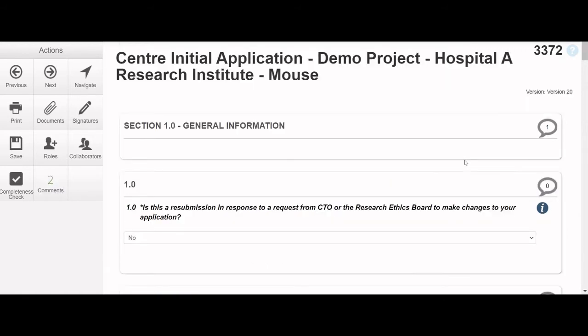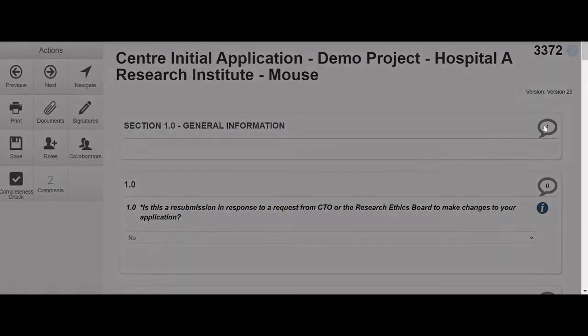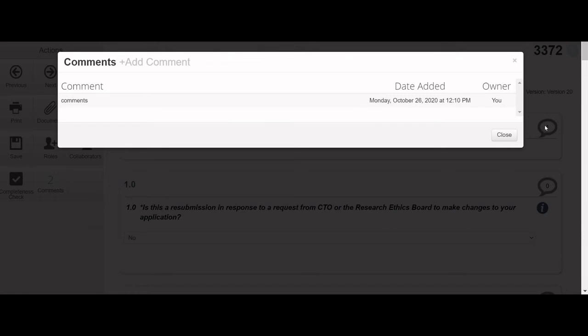Any user who has access to the application forms can add a panel comment, which are visible to the other members of the study team who have access to the form. These comments will not be visible to the REB when the application is submitted. Click the speech bubble in the top right-hand corner of the page. A pop-up window will appear showing all previous comments made on the panel. Press the Add Comment button to add a new comment.